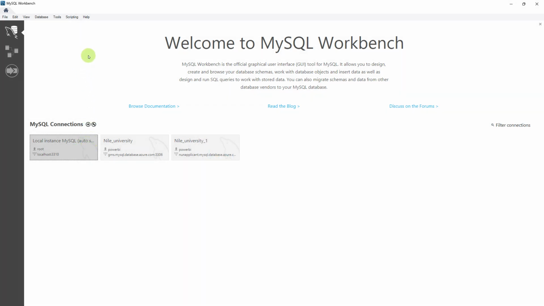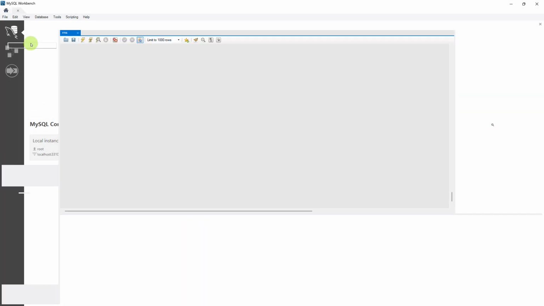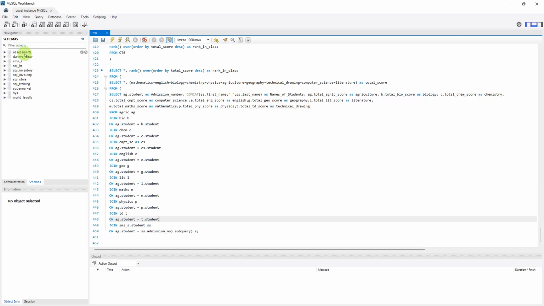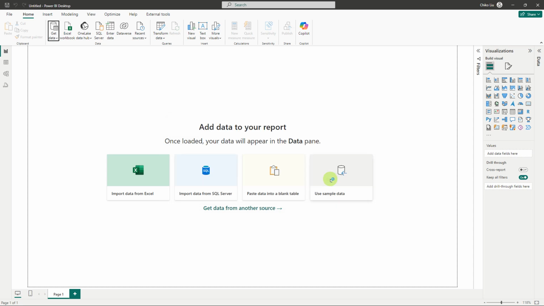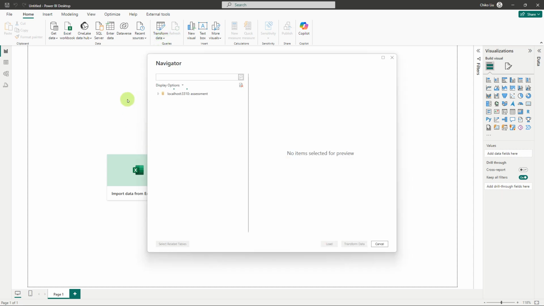So what database do I want to access? The database we want to access is the assessment database and our SMS underscore S database. So I'll just say assessment, and yeah, I'm going to click OK. So it's going to load and it will automatically shoot up our Power Query.